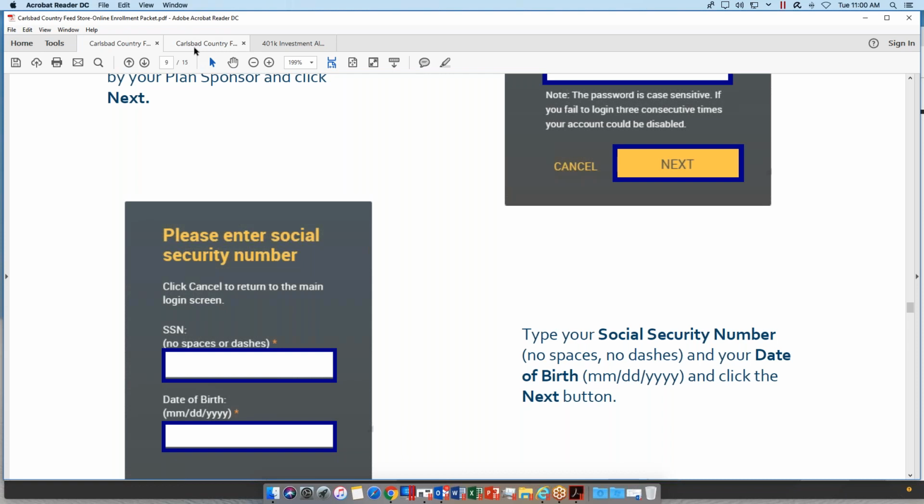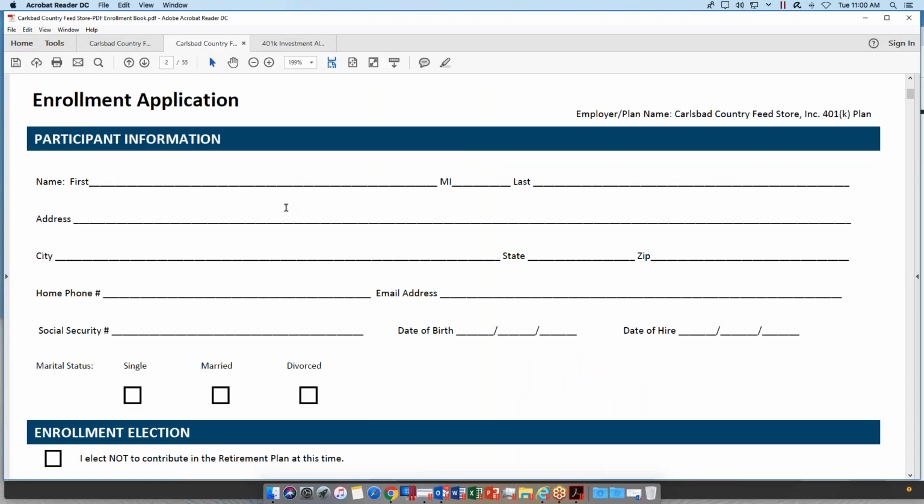For the purposes of today's call, I wanted to reference the paper PDF form to give you guys an idea of what types of questions you're going to be answering throughout the online enrollment process. For the first piece, you're going to be putting in personal information, so contact information, address, the social security number, of course, and date of birth.